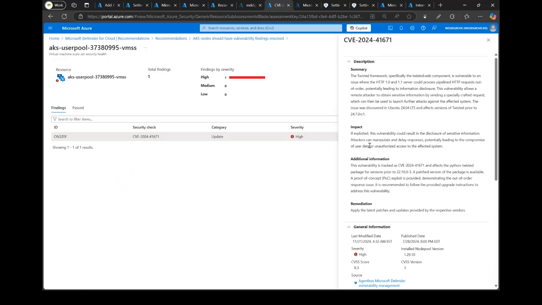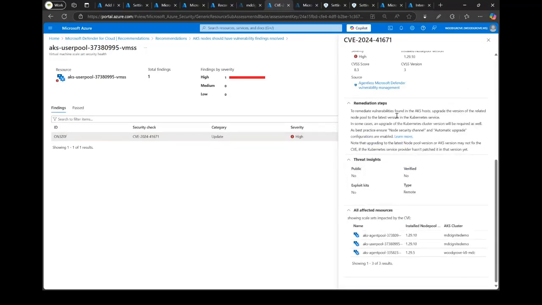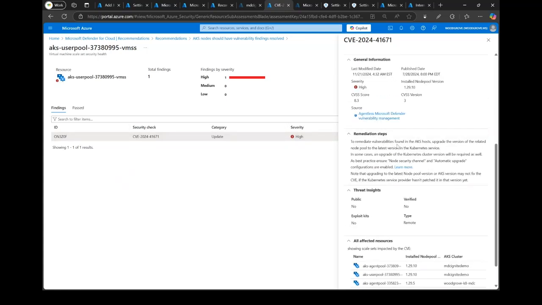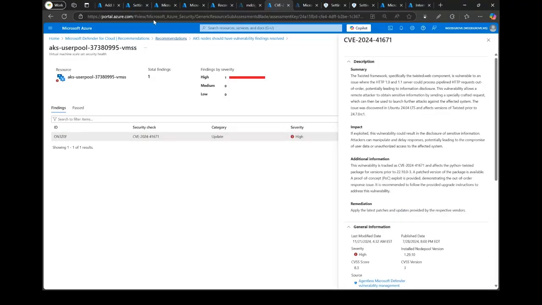So we get this description, impact, and then again in the remediation step, it's telling us that we can enable the automatic upgrade for the user pool, or we can also upgrade the version of the related node pool as well.